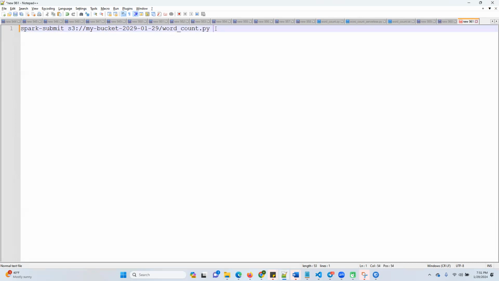So you have to run this command, because the default is client mode or cluster mode, right? So here you don't need to pass it. If you want to pass it, there is a master parameter, and another parameter you can pass, the deploy mode.